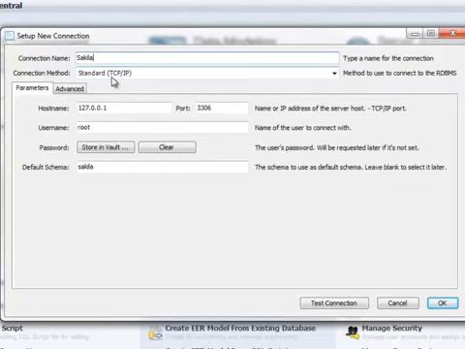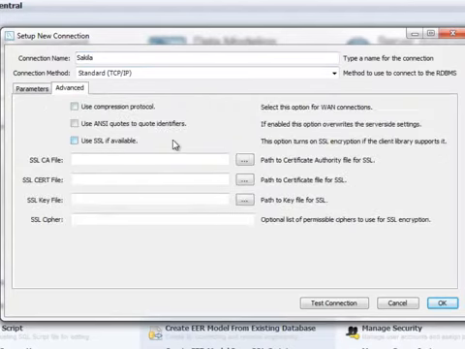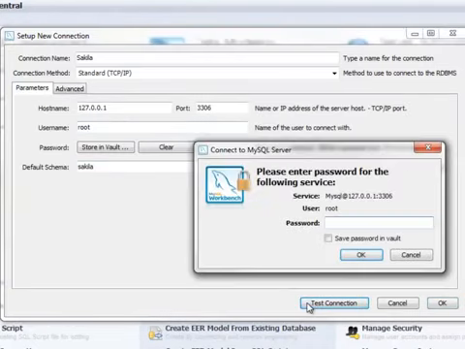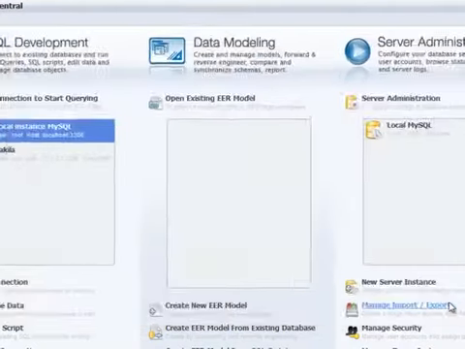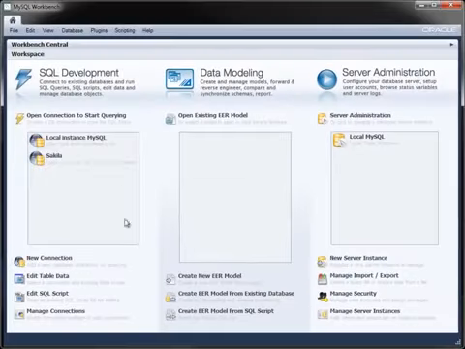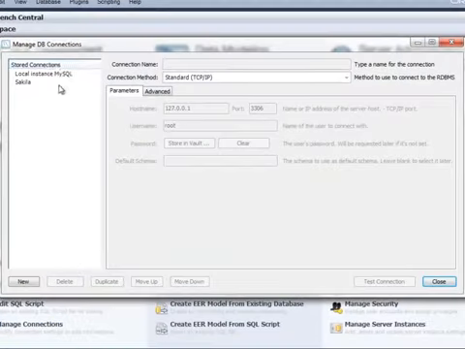You can also set per connection options, for example, to enable compression over networked connections. While it's possible to save your password with each connection, you might consider it more secure to enter the password each time you connect.